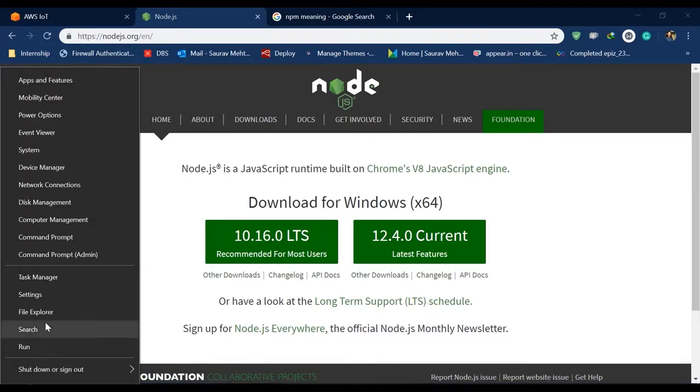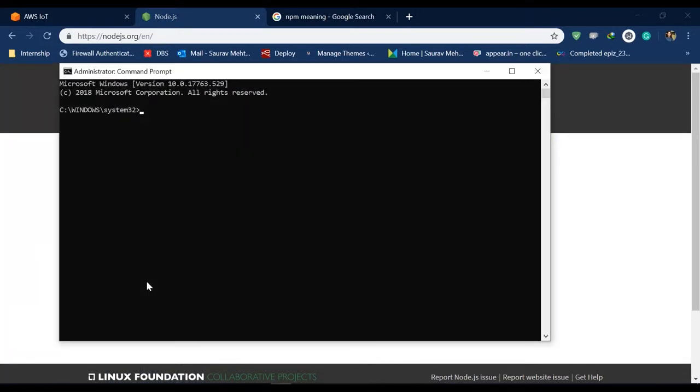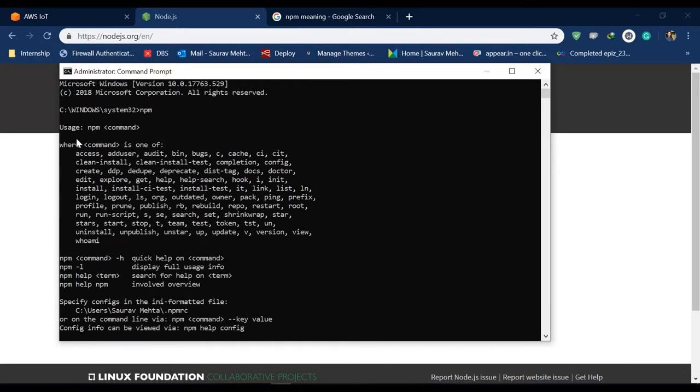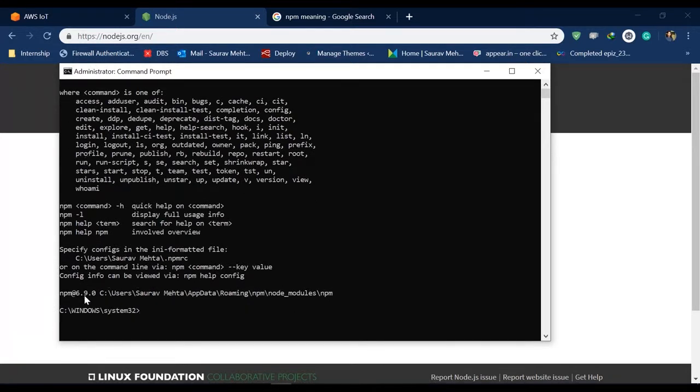After you install it, the best way to check is to open the command prompt with administrator privileges, type npm and press enter. On doing so, you will get a notification about the commands as well as the version that you have installed. I already have it on my PC, version 6.9.0, and you can just download one and install.